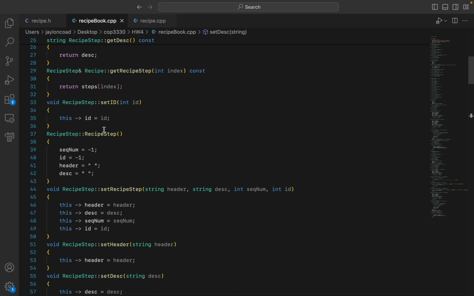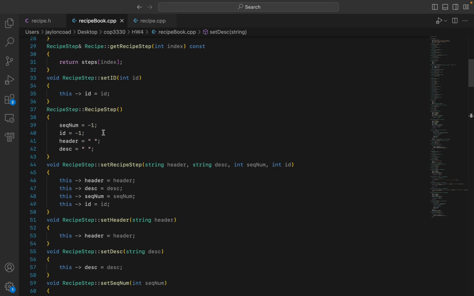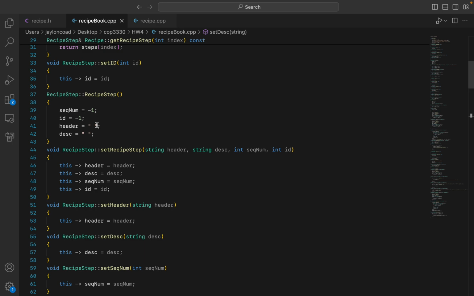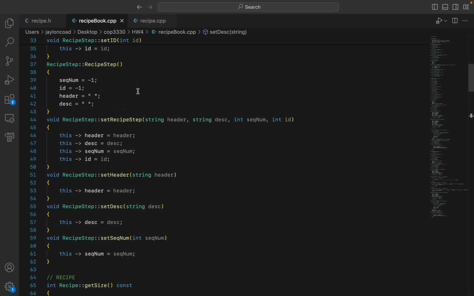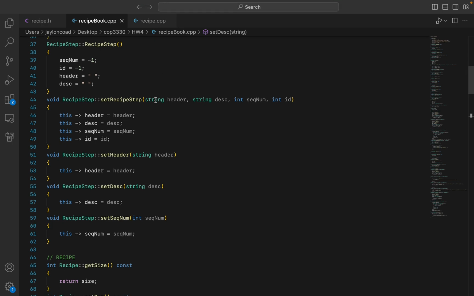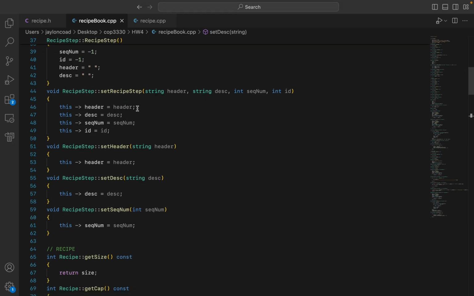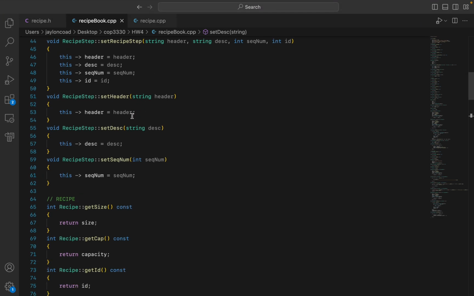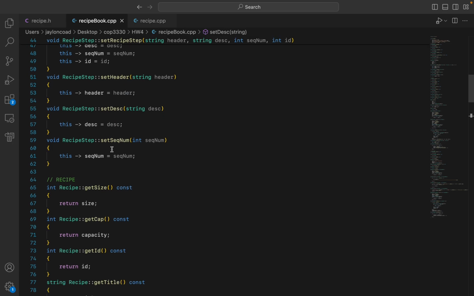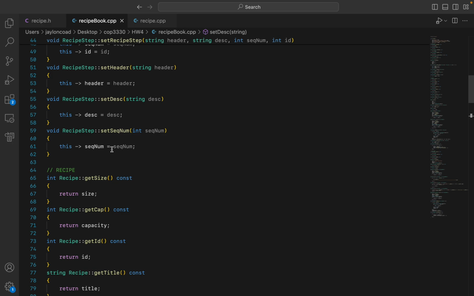And then I have more setters, which just set the ID. I have a default constructor setting sequence number to -1, ID to -1, and then header and description are just empty strings. And then I have a parameterized constructor for recipe step, which I don't even think I used, but we'll just leave it. I have just some more setters to manipulate or change values.